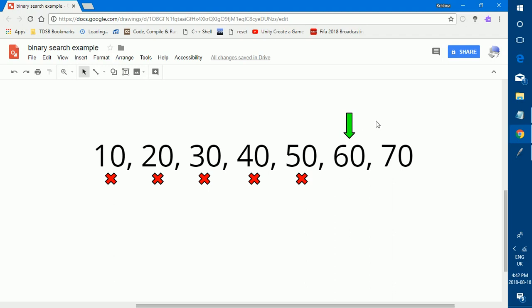In this way, the computer knows that 60 was your element and value, and it will return 5, which is 60's index, 0, 1, 2, 3, 4, 5, so it will return 5. And that is how the binary search algorithm works. And now we will move on to programming the binary search algorithm in Python.